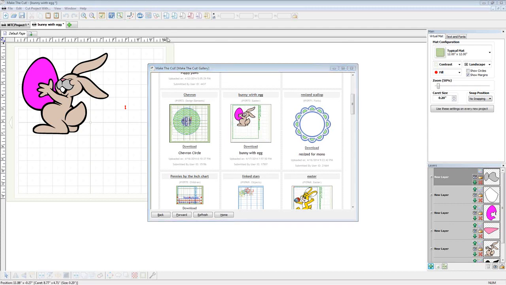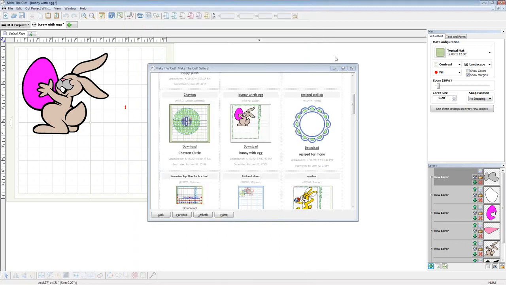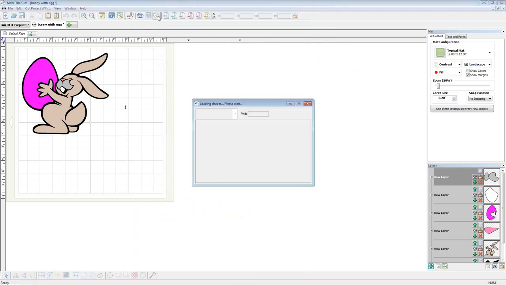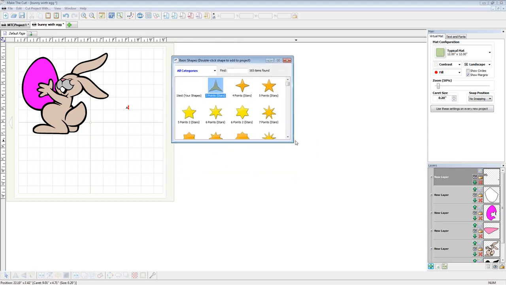Okay, so what was your question? In the webinar questions, you said you can import MTC files from the gallery. So what problem are you having there? Oh, you can't use the basic shapes. So not the gallery, it's the basic shapes? Ah, gotcha. So same thing here, you can't double click on this and bring them in? Okay. Then there's something wrong with your double clicker. That's interesting. I'd have to look at that.